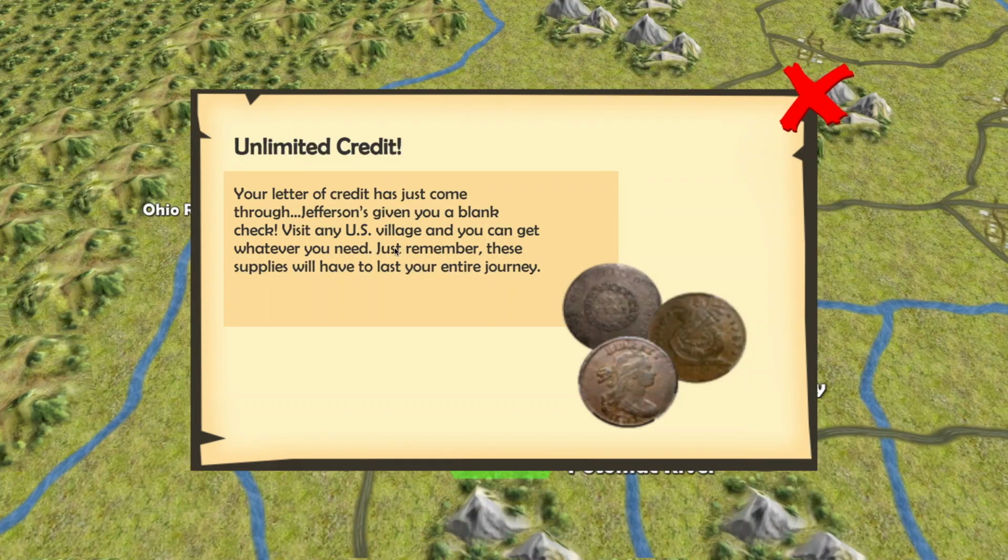Our unlimited credit has just come through. That means we can stock up for our journey. We're planting a seed here around the idea of money and currency, so stay tuned. And you'll notice again, we're seeing another primary source image.